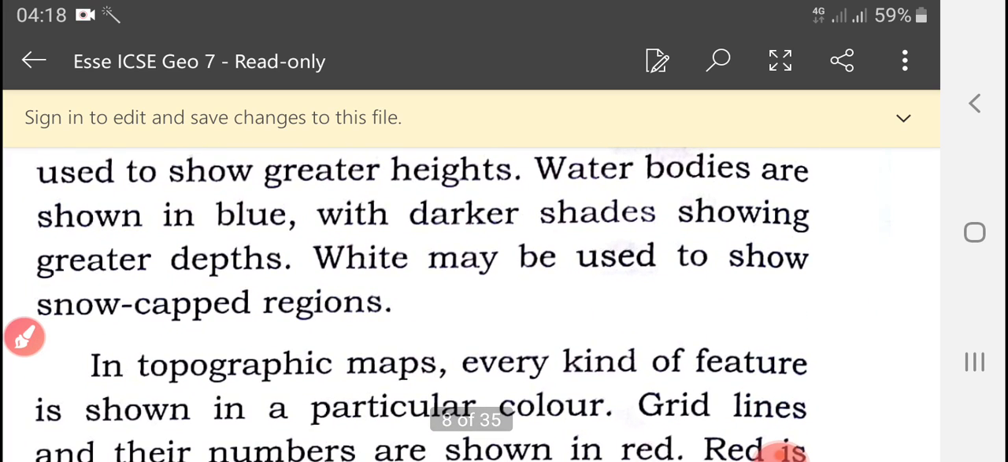And now let us go to blue color shades and greater depth. Blue color shows water bodies, and a darker shade shows depth. And again, white may be used to show snow capped regions.